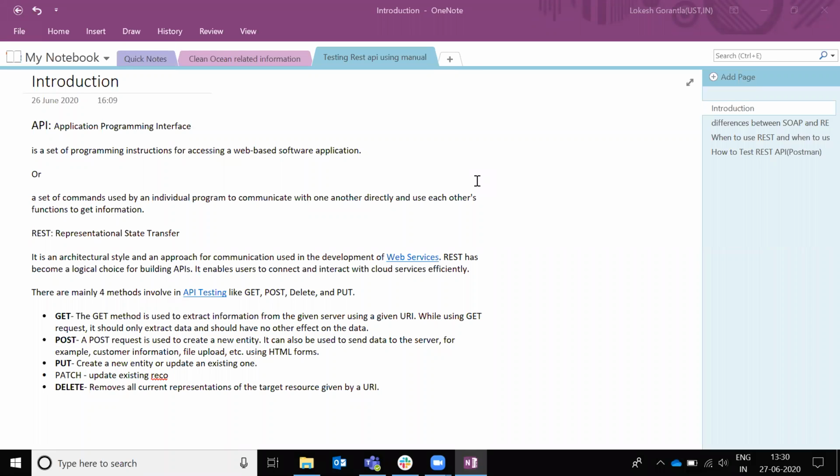And next, this is all about the introduction to REST API, what is an API and what is a REST API. In the next session we are going to discuss the difference between SOAP and REST APIs, when we can use REST and when we can use SOAP, and how to use REST APIs using Postman. These classes we will discuss in the next session.